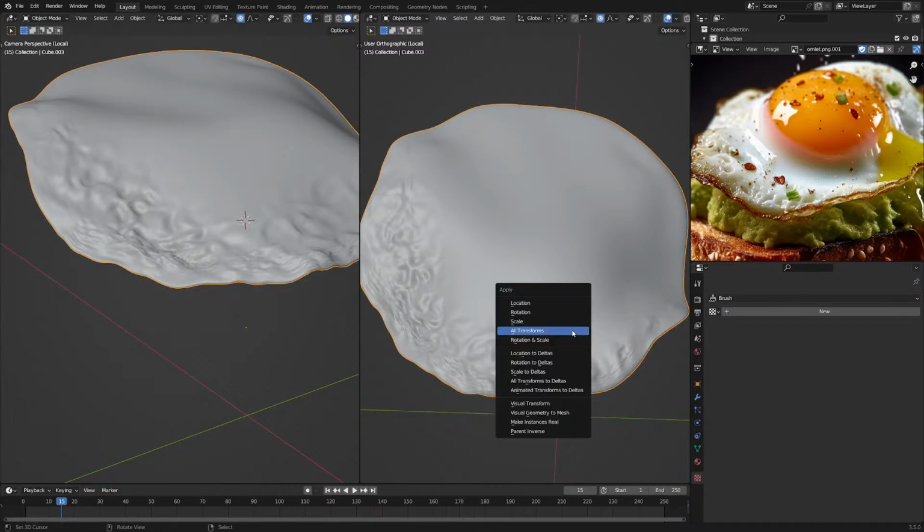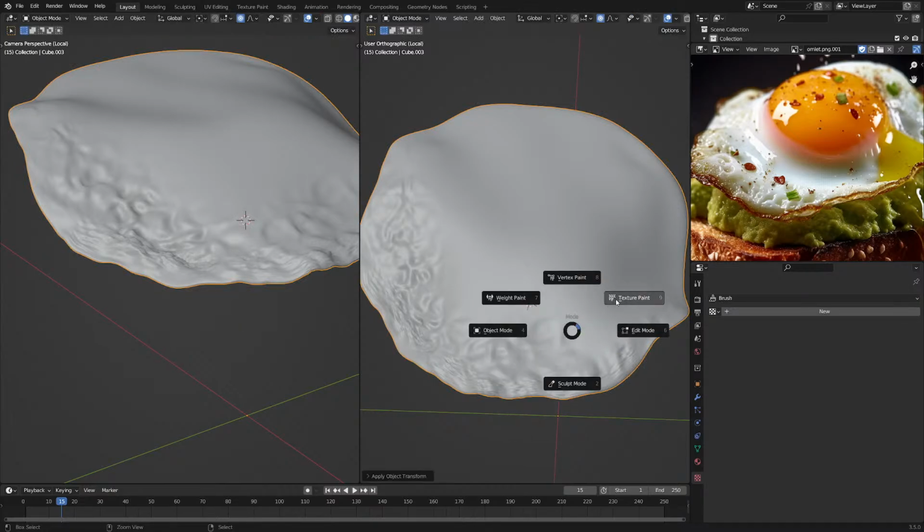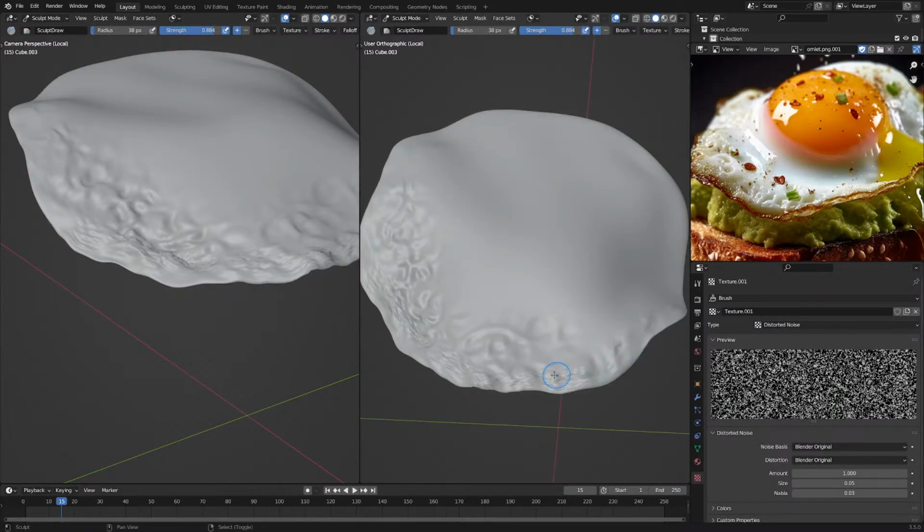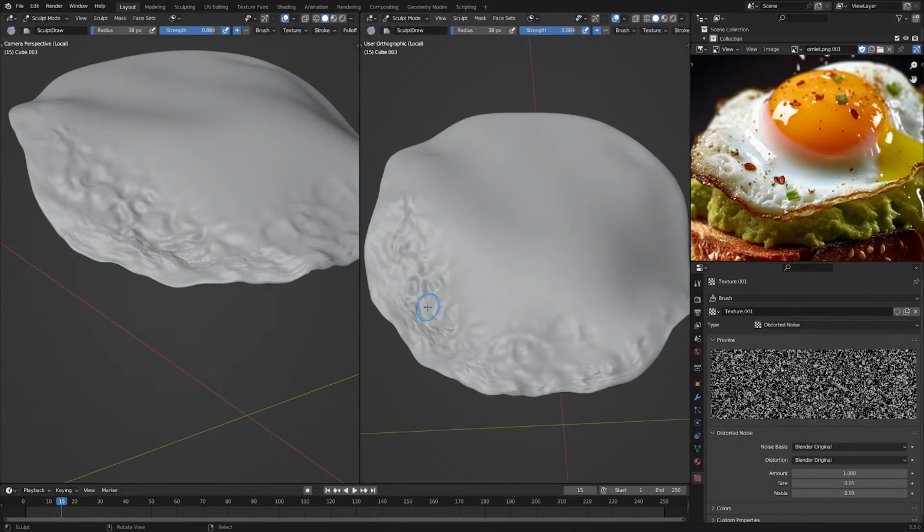Seems like UVs are stressed or something. Texture paint, free paint, no, it doesn't have to. I don't think this has anything to do with UV because we are sculpting, not texturing.